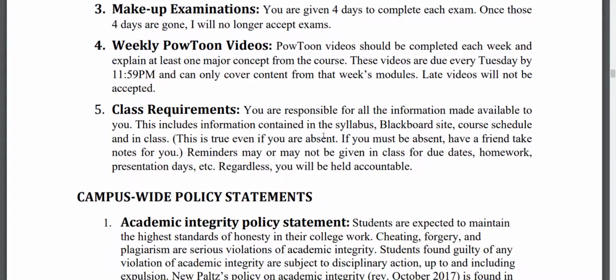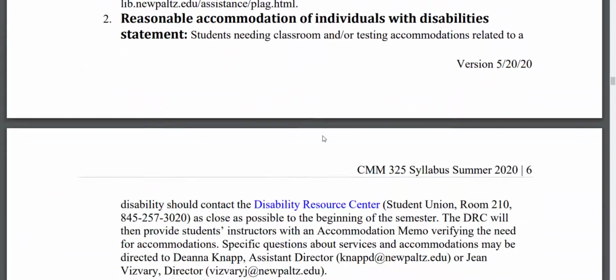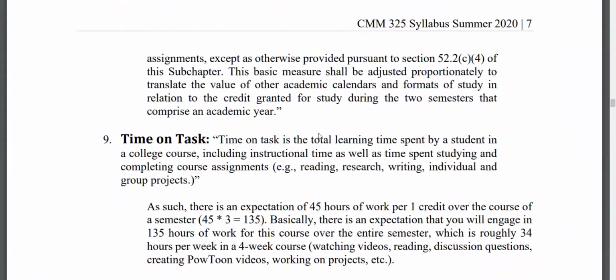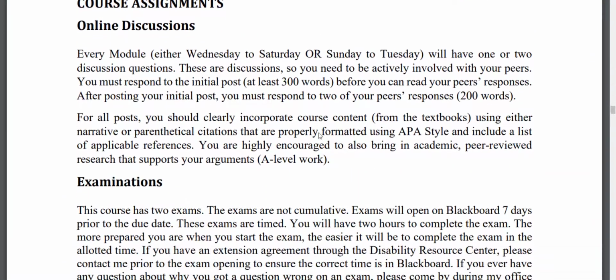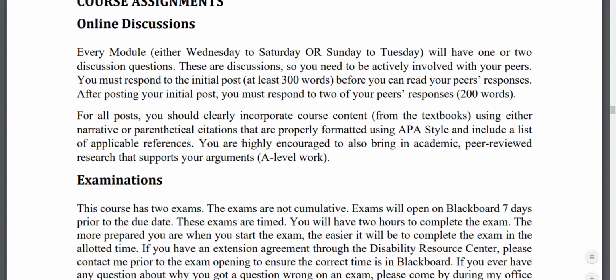So again, I'm not going to read all of these to you. I do want to focus on a couple things towards the bottom though, just so that I make sure I focus on that. There are the course assignments. There are online discussions for each different module. One thing that you're going to notice is the way this course is designed, there are 10 modules. The modules always run either Wednesday through Saturday or Sunday to Tuesday. So for each module, you will have discussions, and the discussions are always due either Saturday by 11:59 p.m. or Tuesday by 11:59 p.m. So please make sure that you keep up with that.